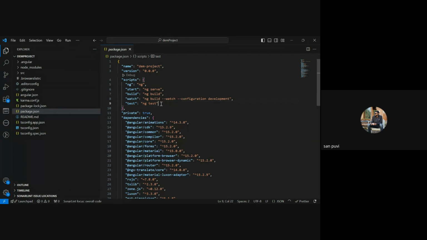If you give ng test, it automatically runs the test cases, and if anything fails, it will show the error message. Based on that, we change the functionality, and then we can create the dist folder. So these are the main things we use in Angular.